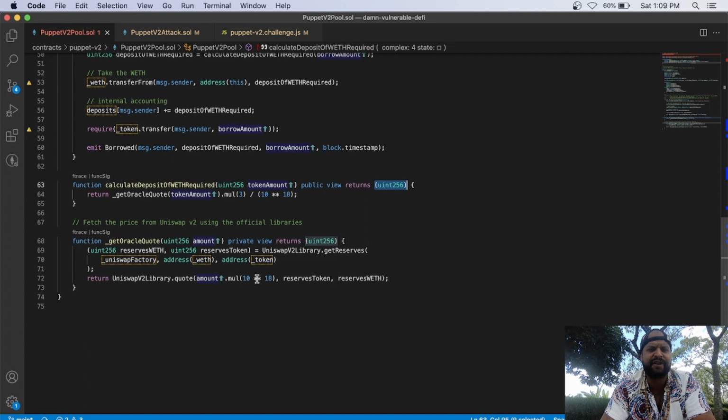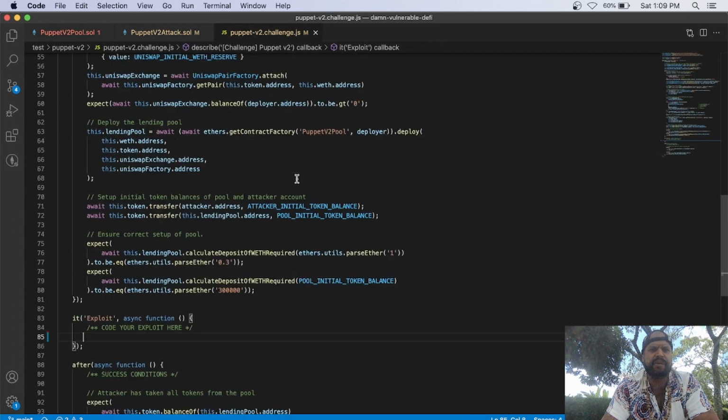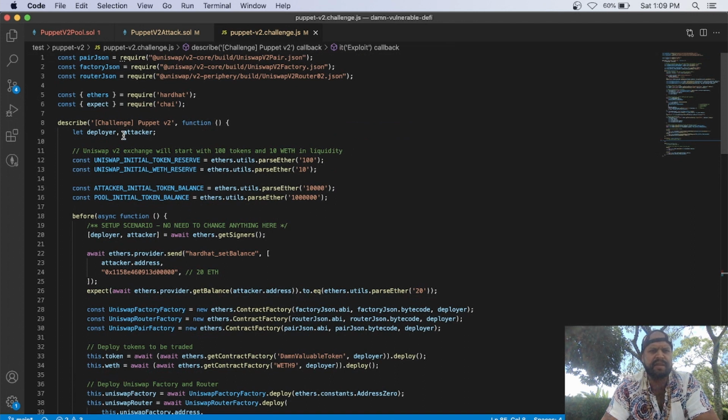So if we forget about this multiplication part right now, just to simplify things, we can take an amount here. Let's just say the amount we want to borrow is 100. We want to borrow 100 tokens for simplicity's sake. We'll input 100 here into the amount, and then the reserves. In the reserves, if we pull up our test contract, it shows us up here. The exchange will start with 100 tokens and 10 WETH in liquidity.